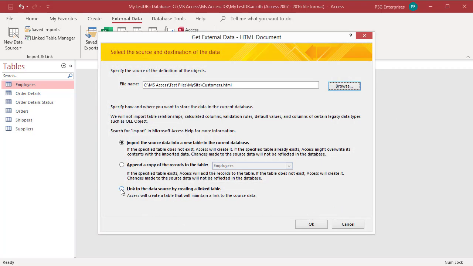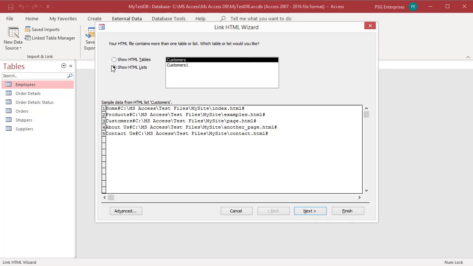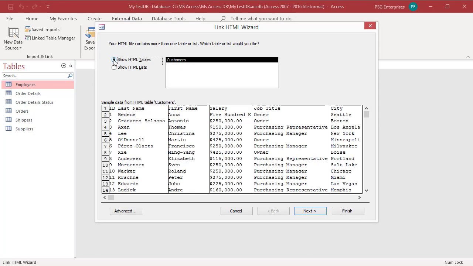Select Link to the data source by creating a linked table and then click on OK. The Link HTML wizard starts and leads you through the linking process. Select Show HTML Tables. Access lists the tables in the HTML file. Select the table you want to link and click on Next.